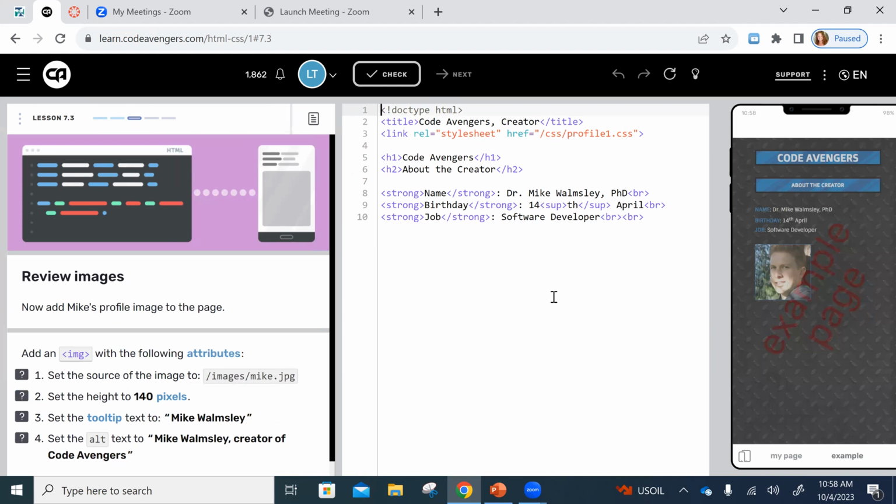We are going to add Mike's profile image to the page. Now remember, we could go out on the internet, find a picture, click on the little thumbnail to get the full size, because you always want to get those pictures full size, then right click on it and say copy image address, if we wanted to find our own picture. But if you look at the instruction here, Code Avengers on number 1 is giving us the path of where the picture that they want us to use of Mike Walmsley, I guess I'm saying his name right, is located. So it's located in a folder named Images on the Code Avengers website. So we're going to use that as our source in just a minute.